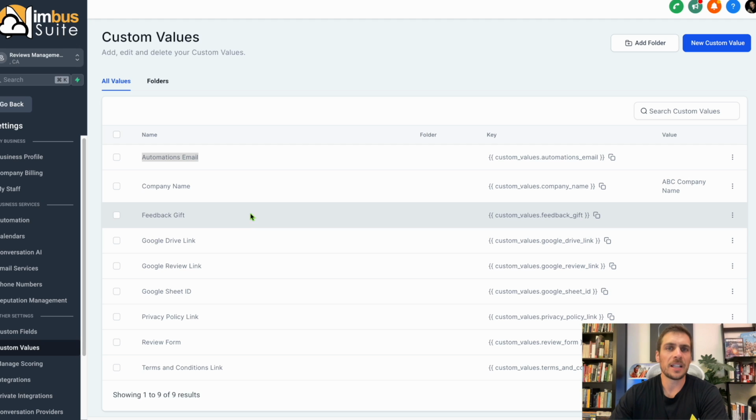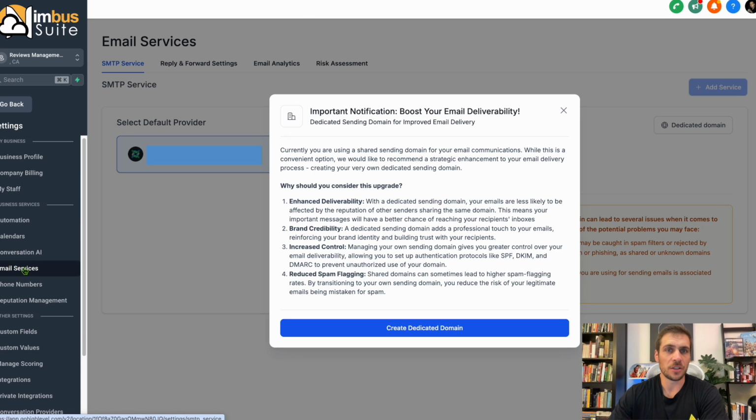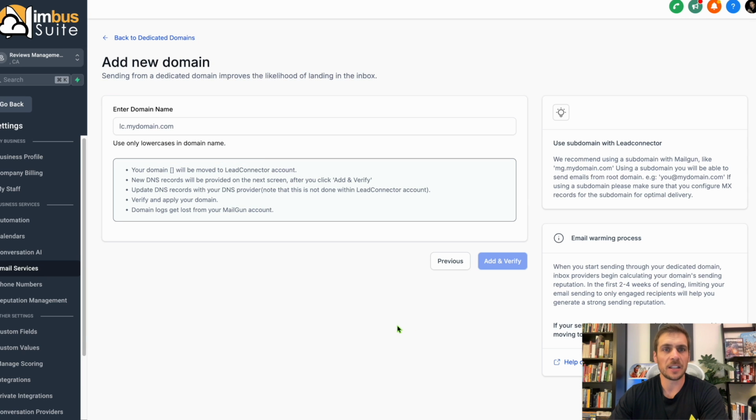Now here in step 7, let's create your new email sending domain. We're migrating everyone to use their own personalized email sending domains. This will help increase deliverability and reduce the chances of your emails landing in spam while preventing domain abuse. Start by going to Settings, then select Email Services. If a pop-up message appears, click on Create Dedicated Domain. Otherwise, go to Dedicated Domain and IP, then click Add Domain.